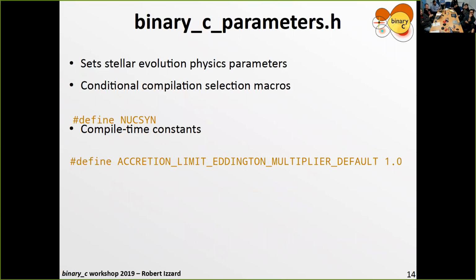Binary C parameters. Now, this is quite important. This sets the Stella evolution physics parameters. We talked a lot about the Stella physics this morning. Well, a lot of those parameters are in here. But this is where you, for example, set defaults. So here, the accretion limit multiplier default is 1, for example.